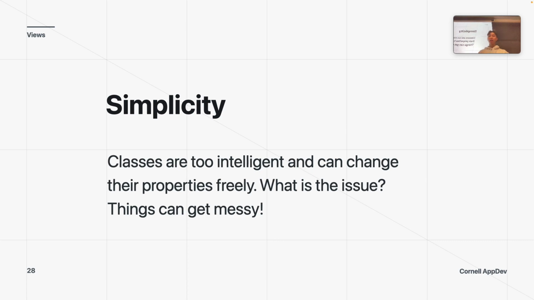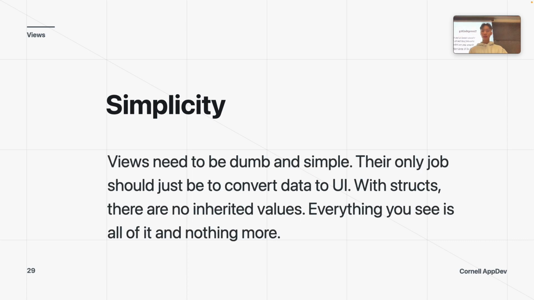Classes are way too intelligent, and you can change the properties very freely. The issue with using classes for views is that things can get really, really messy, because they're way too intelligent. What we want is for our views to be really dumb and simple. Their only job is to convert some kind of data into the UI. For example, if I want to see a text, all I do is pass in some data to it and it will give me that text. I don't want it to do anything else. It should be very, very simple.